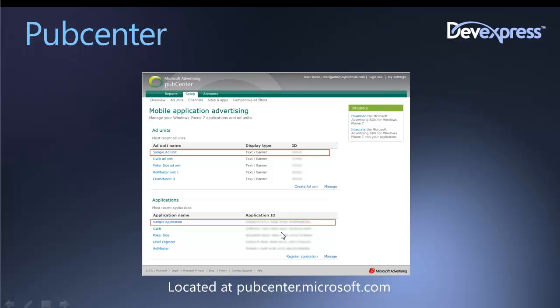And then if we look at the summary page again, it's got our sample ad unit as well as the sample application that we created a few minutes ago.